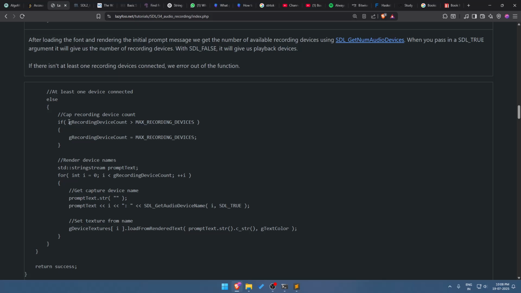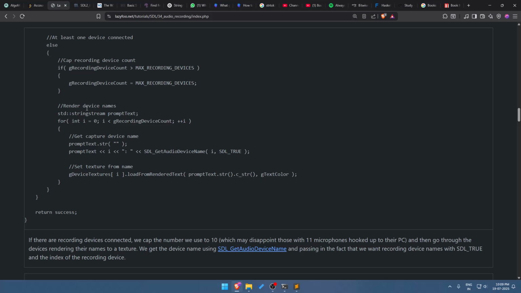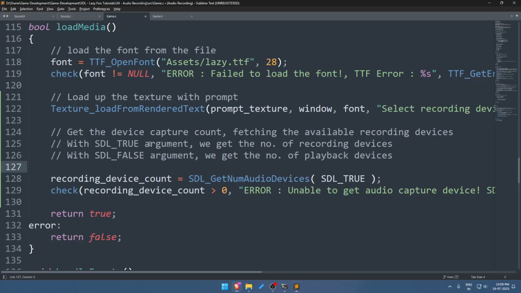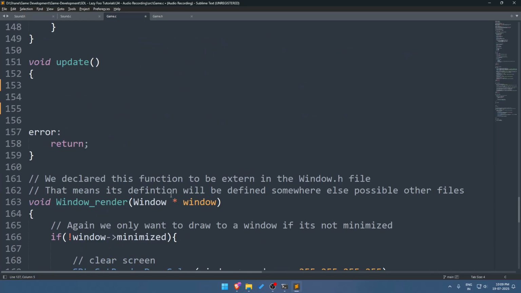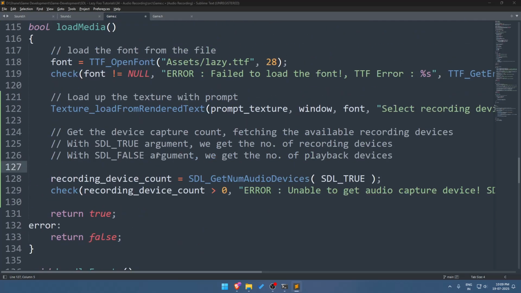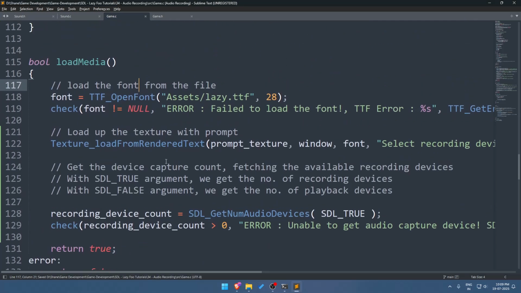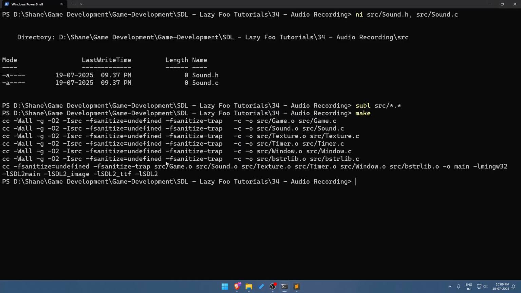Okay, so now cap recording device count: if recording device count is greater than this, then recording device count is max. And then we have a prompt text, recording device count. Okay, so let me compile this and see what happens.